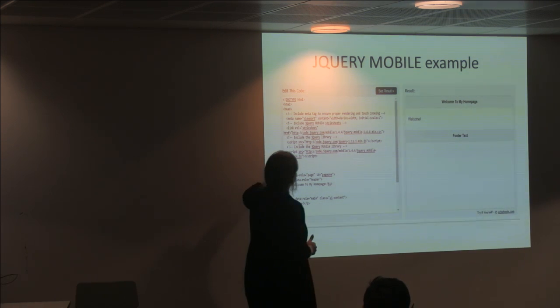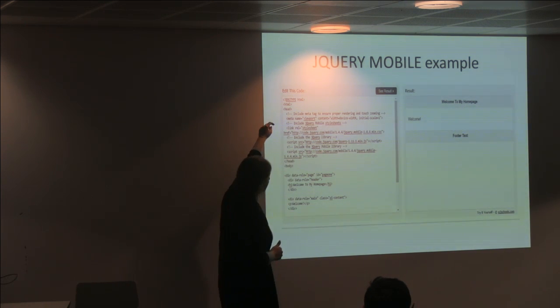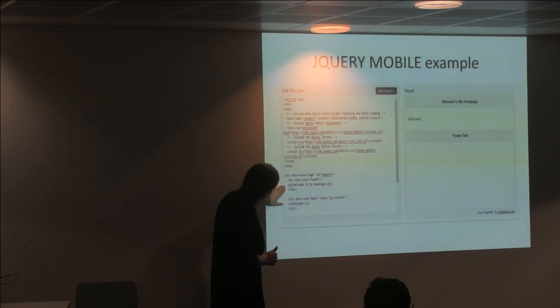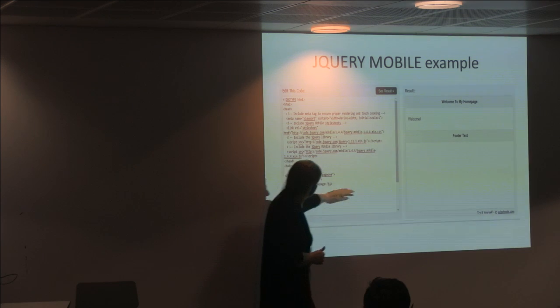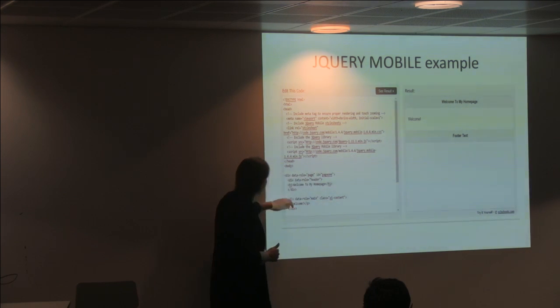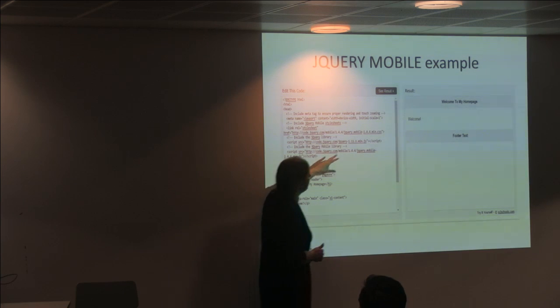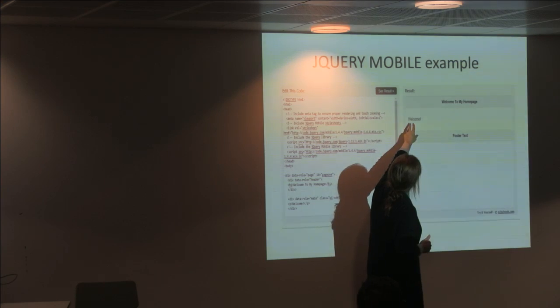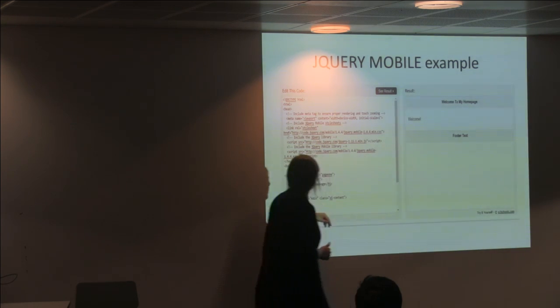If you look at this example, I've got this from the W3Schools. So basically, you have here a bit of code. I've got something underneath, but you can get it from the W3Schools. So you have like here three sections. You have the welcome to my home page. We have welcome, and then you have the footer text there.